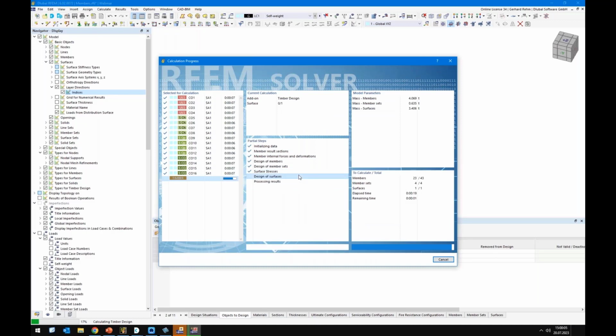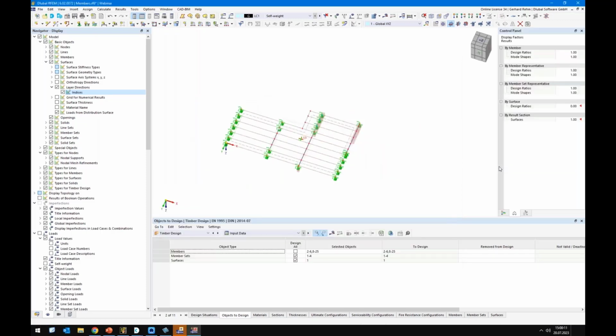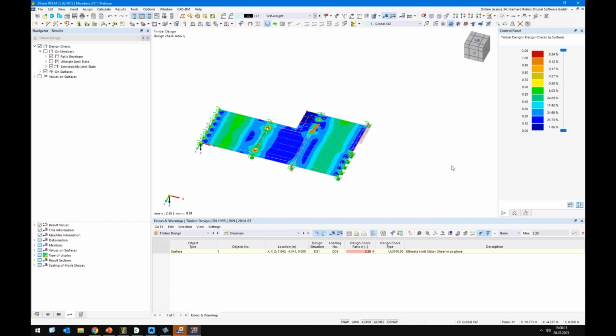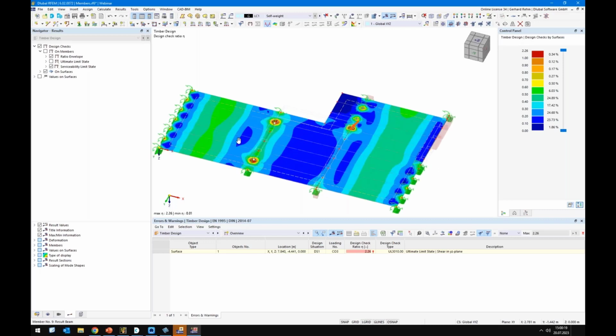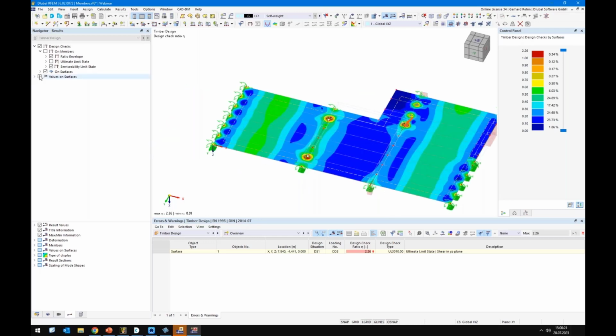Of course, the design takes a bit longer than the normal surface because we have much more results. We have 5 layers. We have results on top, bottom, and on the intermediate side. That's why it takes a bit longer. Okay, so let's check the values on surfaces also for the envelope.